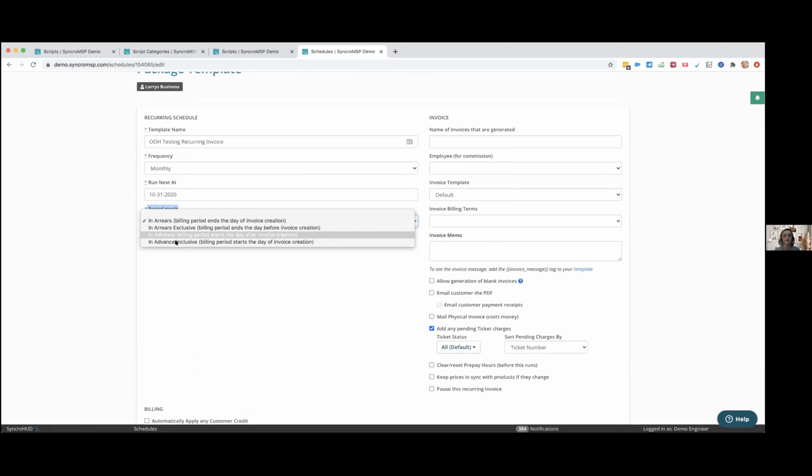It looks like it used to have 3 options, but there's 4. Either you want it to start on the day of the invoice creation or the day after. So if I'm billing on October 31st and I want it to start the day after, to include the entire month, then that's what I would do here. You can use these, but definitely want to use the period mode. That's going to determine what's included in that invoice.